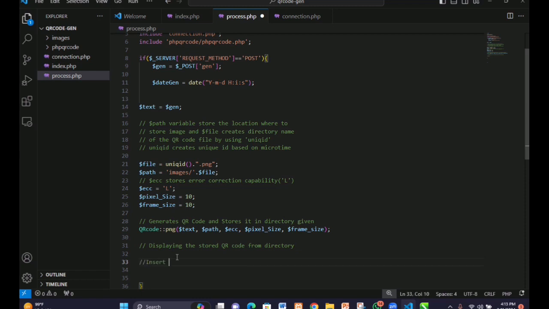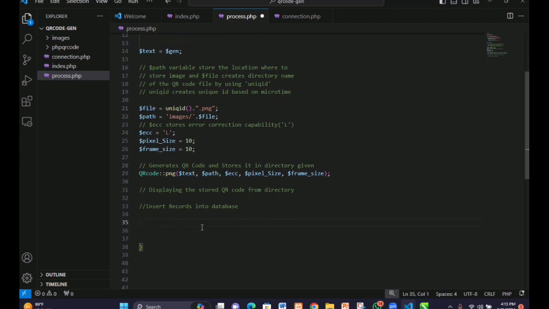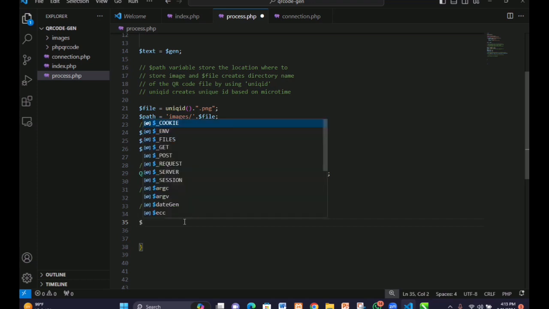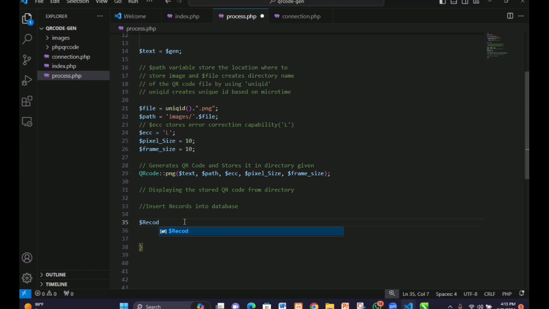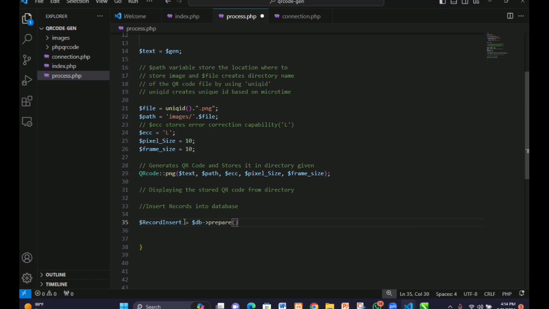So the next thing we are going to do is we now need to insert this data into the database. Insert records into the database. So we use the MySQL statement known as insert. So how does it work? We insert the data using the prepare statement. So we now say record insert. You can call your variable anything. Record insert, db, this prepare.